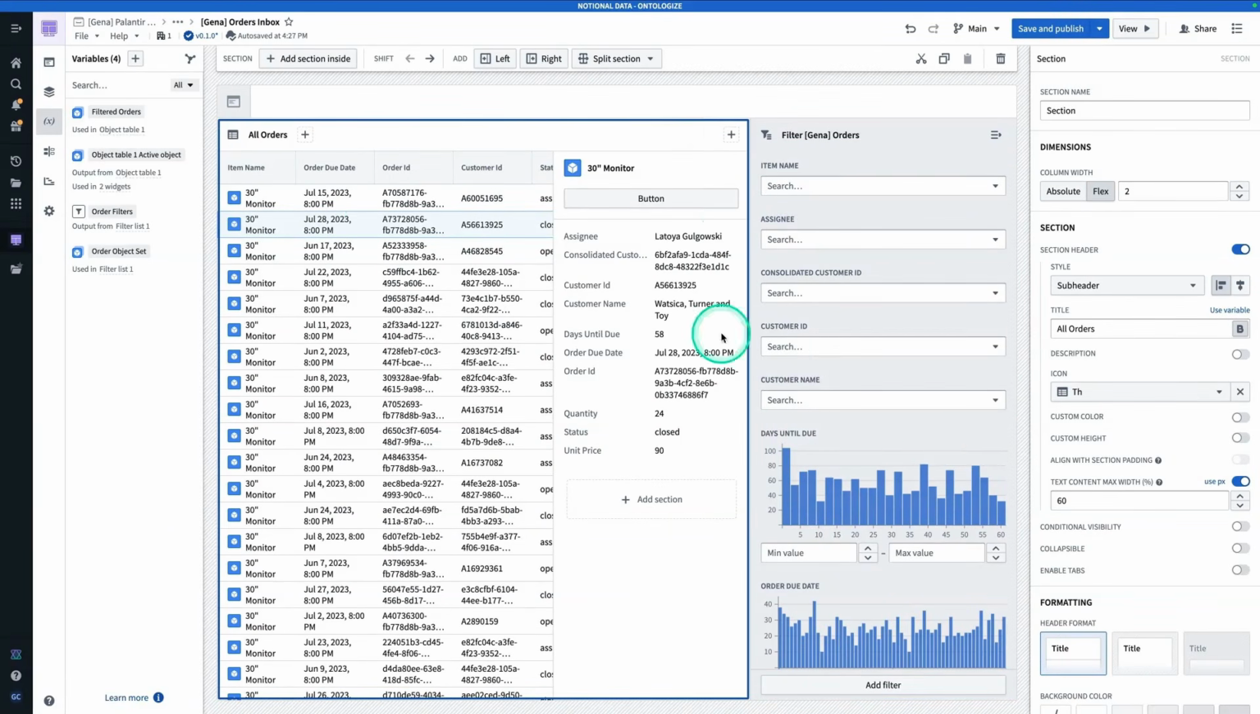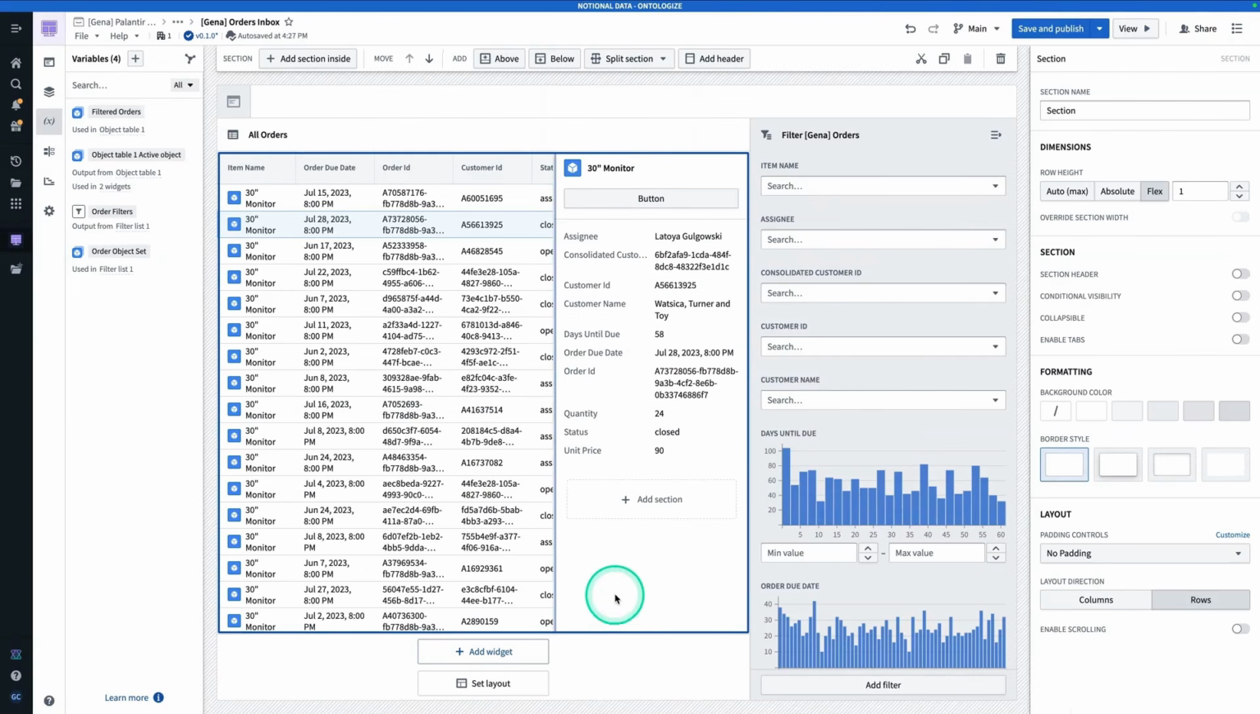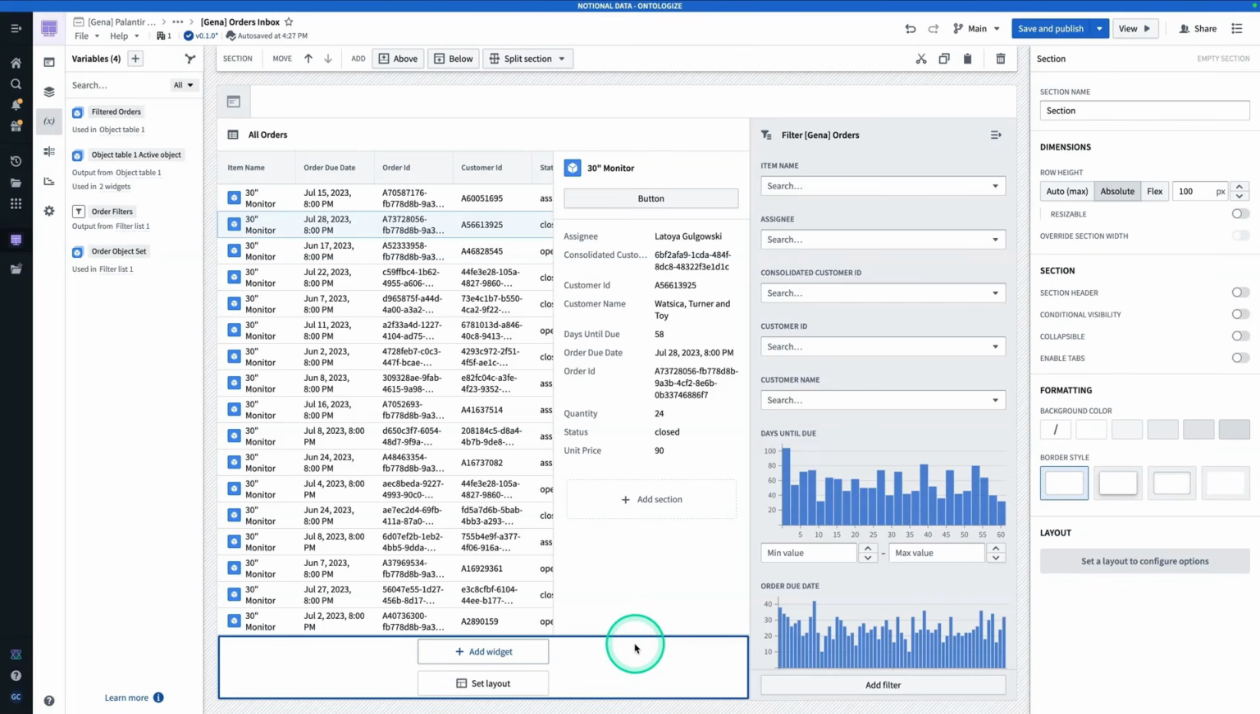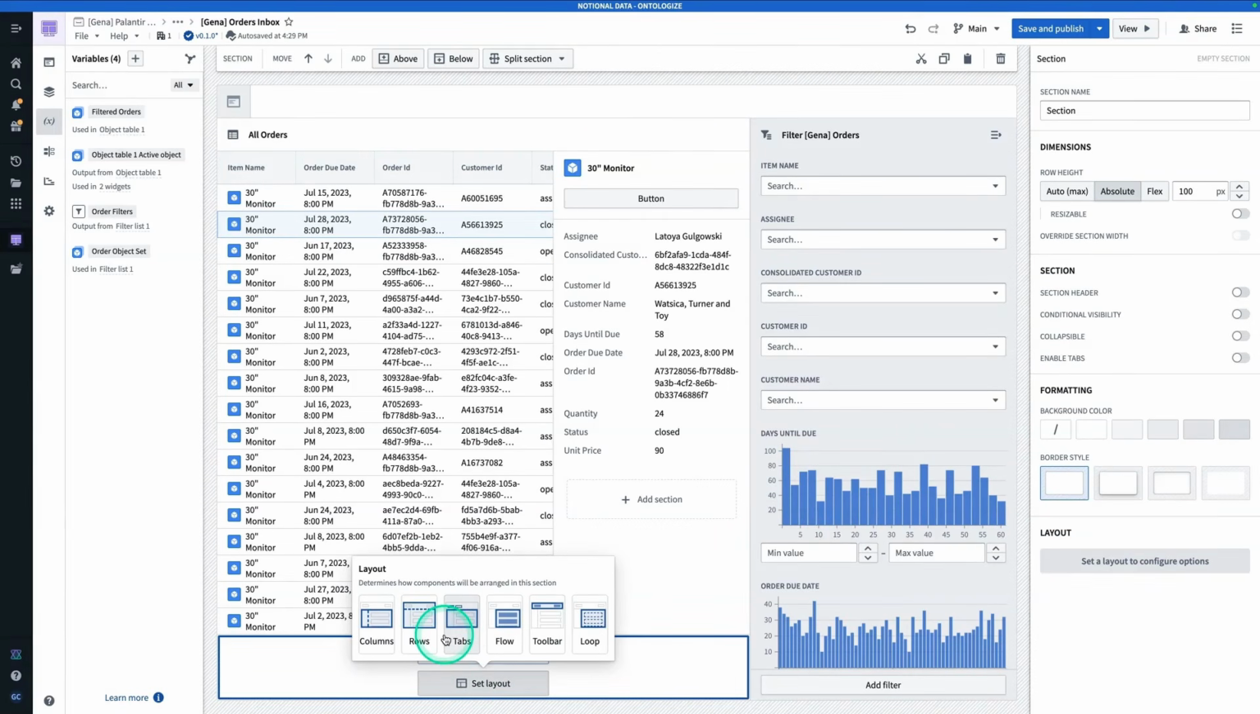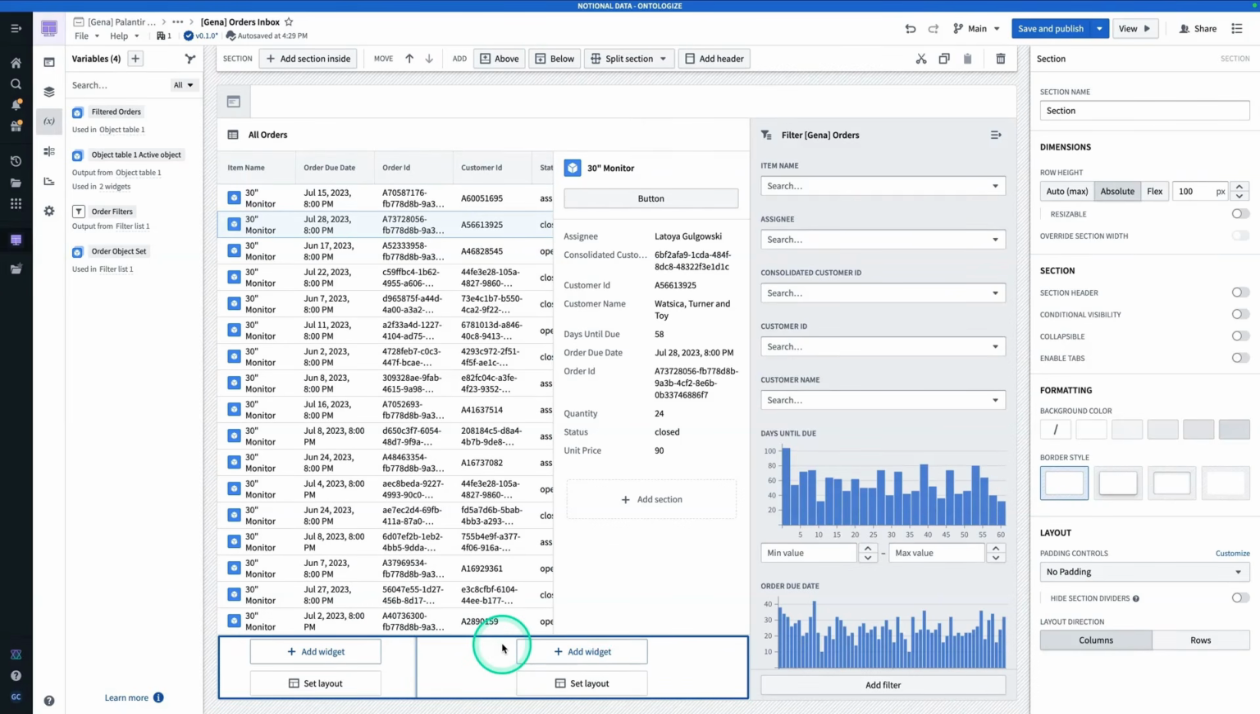Now we're going to add a section below this one here. So here, we're going to hit Split Section and hit New Section Below. And this is where we're going to have some charts. And now here, we're going to set the layout to be columns. So that means that the widgets within this section are going to be sharing space horizontally.